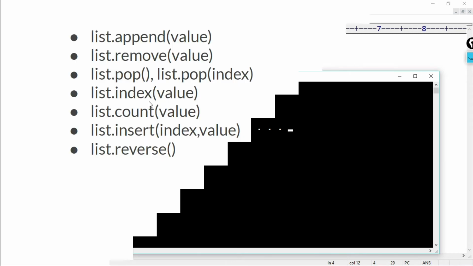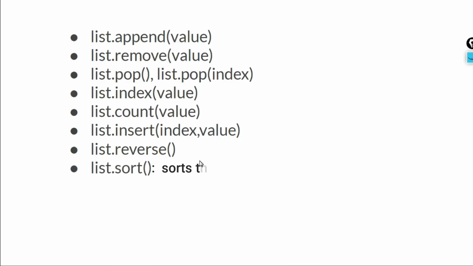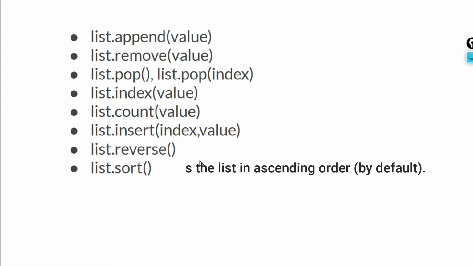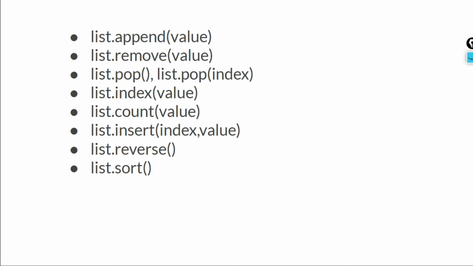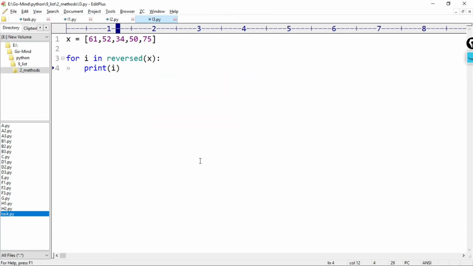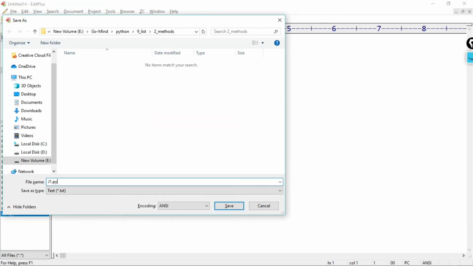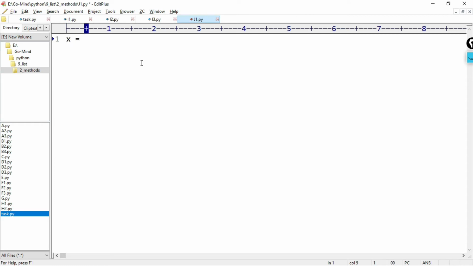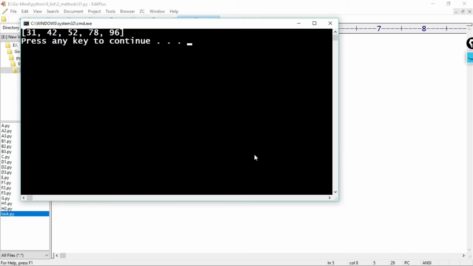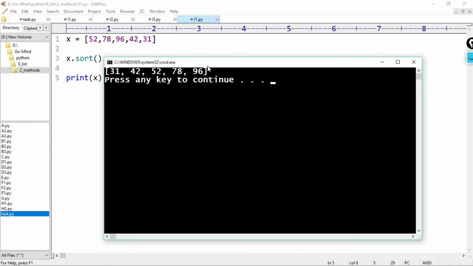Now the next method is sort. The sort method sorts the list in ascending order by default. We can also specify the criteria for sorting, like descending. So let's see this in an example. Making a new example j1.py. Let's say we have this list, x.sort and print x. Now running j1.py. See, we are getting the list in ascending order.